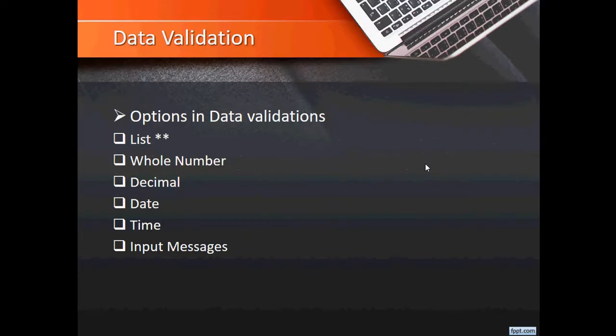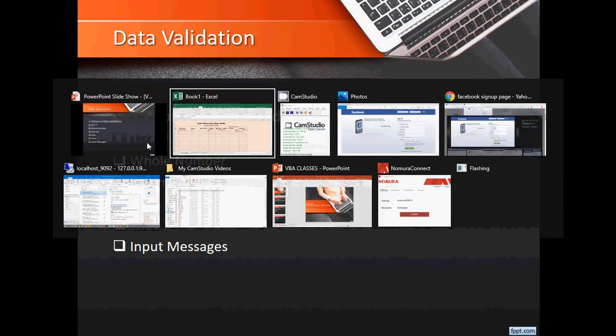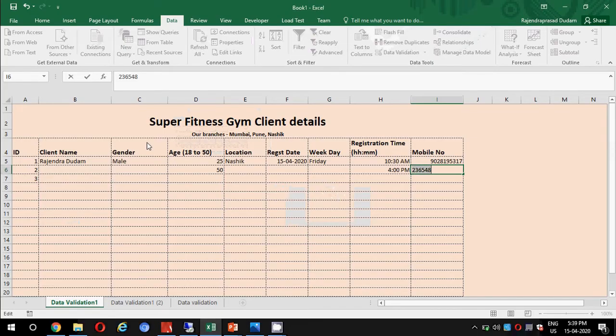Now we'll see all the options in data validation. So the very first one is list. List is the most popular one in data validation. And then we have whole numbers, decimal, date, time, and input messages. Input messages are the custom messages which you see when entering invalid data. So let us go back to the Excel and see how we have applied data validation.